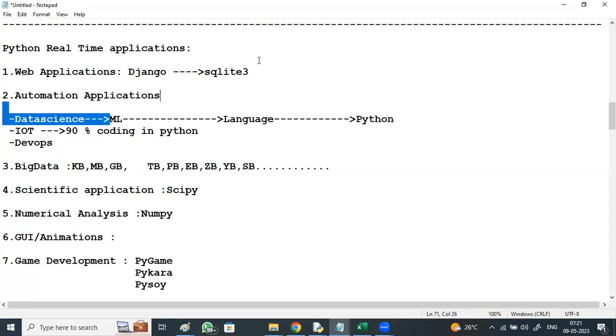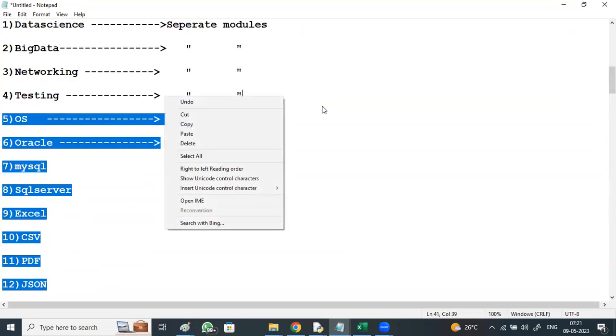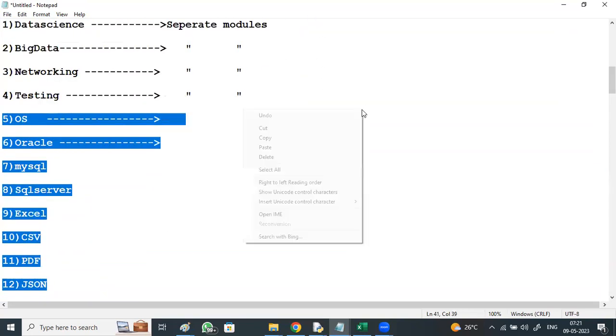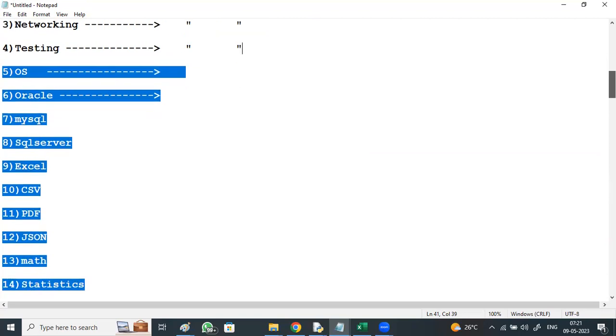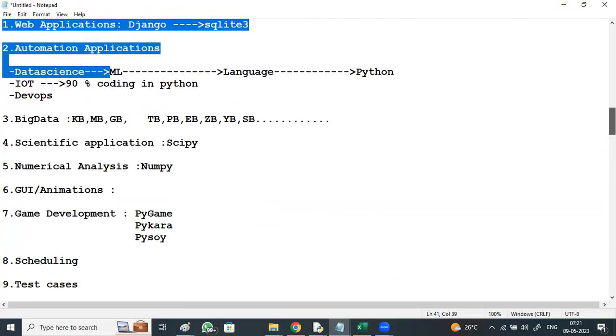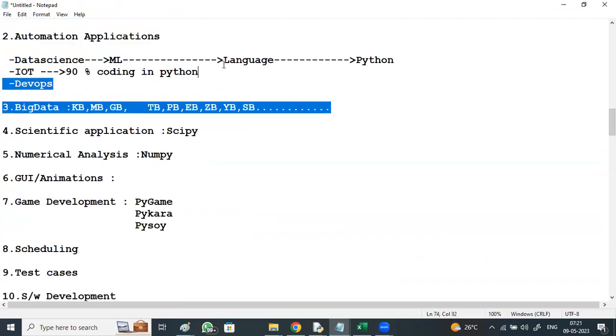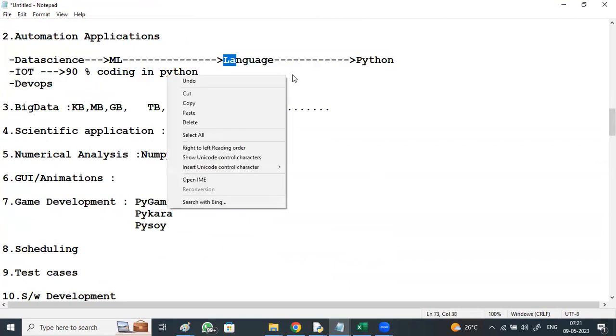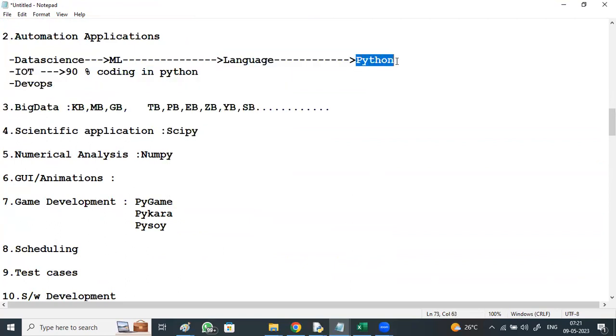For all these ML techniques or algorithms, to implement or to code them, we require a language. So Python is the most chosen, most used programming language for this machine learning or data science environment, right? It has many modules for data analysis, plotting, and visualizations, right?